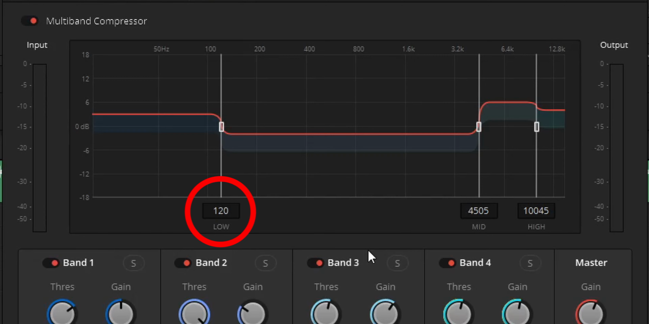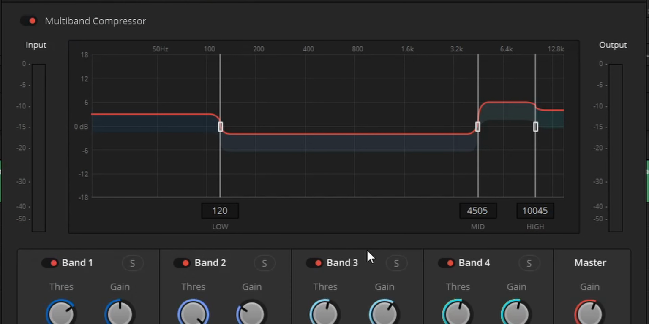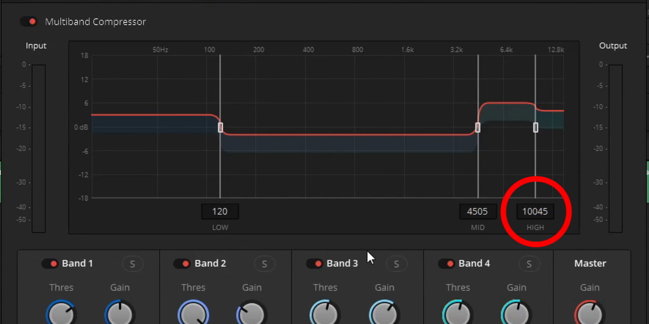So what we did here, our low frequencies, 120 and lower. Mid frequencies are between 120 and 4,500. Our high frequencies, 4,500 and 10,000. And then you have your higher frequencies, which generally are not super important for vocal recordings. They're there. You don't want to get rid of them entirely. They're not the main thing contributing to the clarity of your vocals.